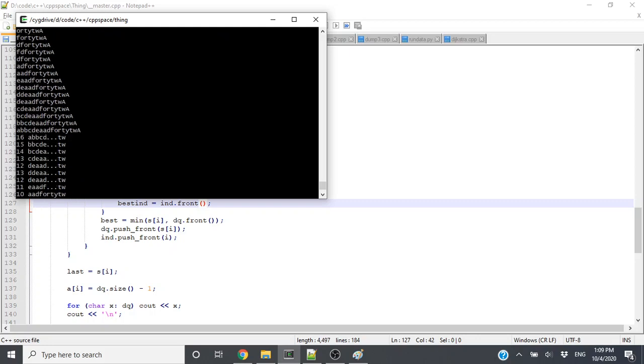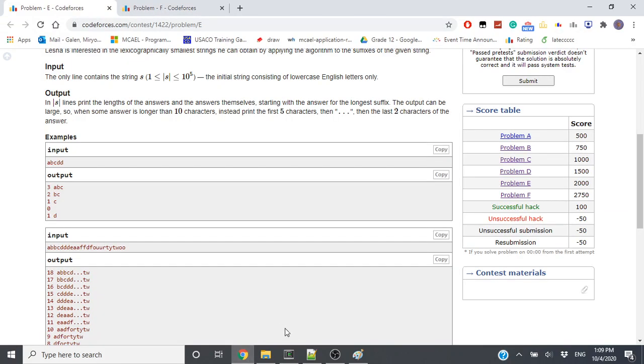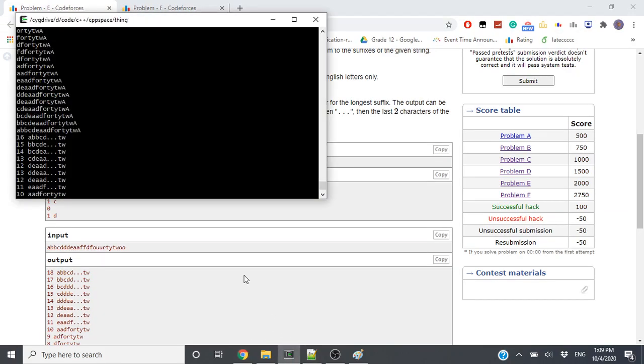Now we get 16. So what are the actual strings? Here we have A, B, B, C, D, E. Why do we remove the D?